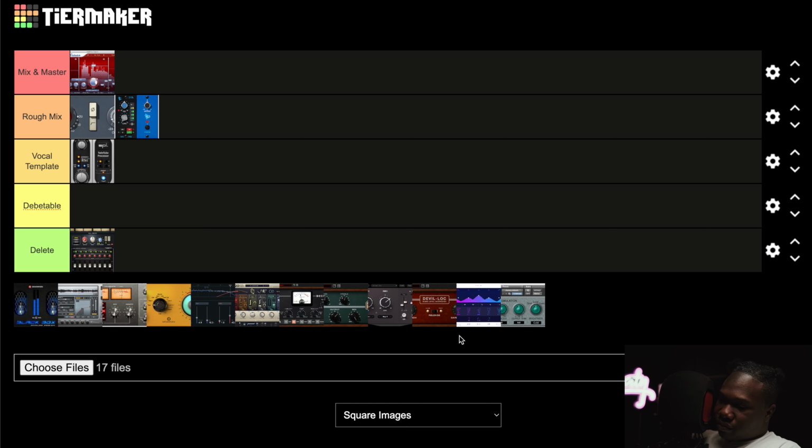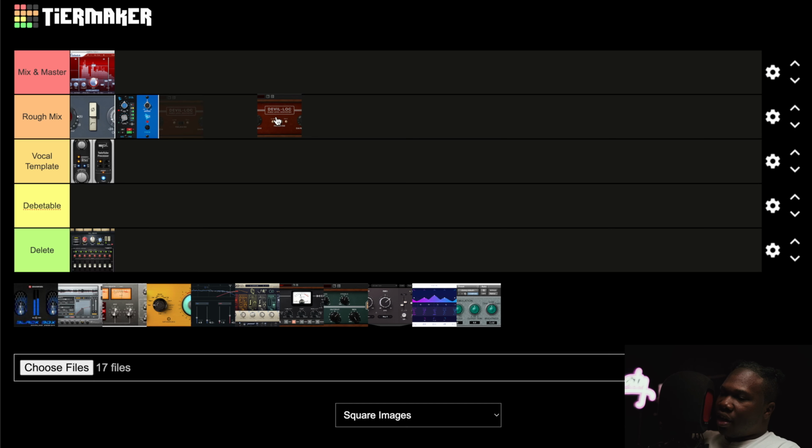In terms of distortion, I love using Devil Lock. I know it's a parallel compressor, saturator, but it's just great to blow stuff up, blow up ad libs, maybe a distortion vocal you want to do, a double distortion vocal like on rock stuff. Great to add saturation to snares with that onboard parallel knob and everything. So yeah, I really like that plugin Devil Lock, and that's why that's going in rough mix.